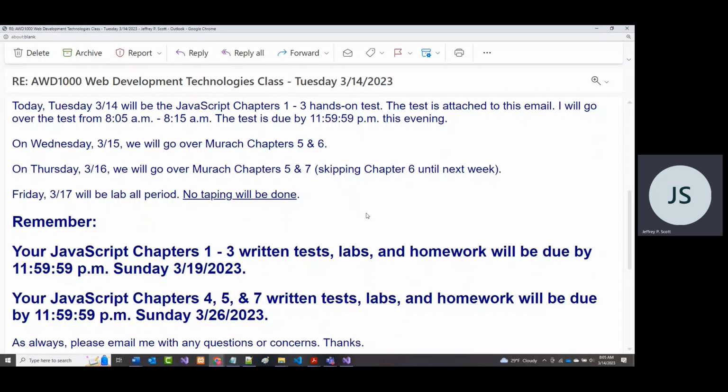The class is AWD1000, Web Development Technologies. Today is Tuesday, the 14th of March, and today is your first JavaScript hands-on test. It's on chapters 1 through 3. The test was emailed to you this morning. I'm going to go over the 5 problems on the test in just a moment. And as it says, the test is due by 11:59 this evening.